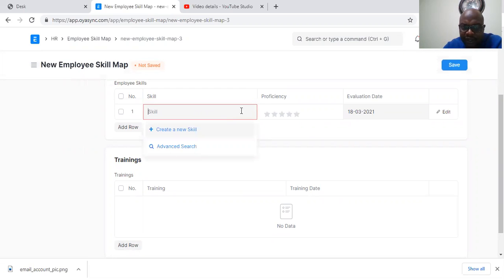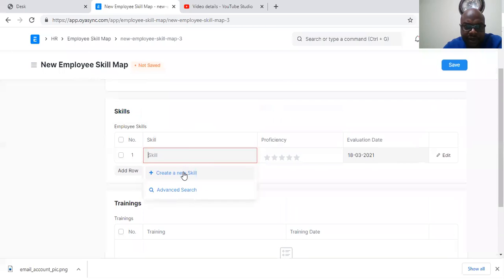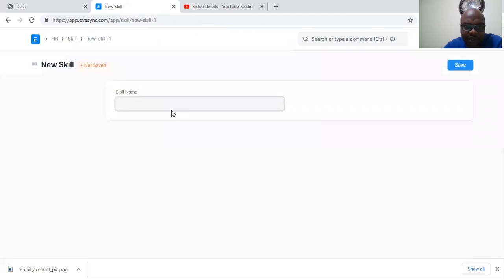I'm looking at, you can see proficiency, evaluation date. So what I'm saying is that there's no skill here, so we'll go and create a skill name. This is just a recap. We did this thing before. I think we did it was it on Monday or Tuesday? Yeah, and this is something that is very, very important for HR analysts.